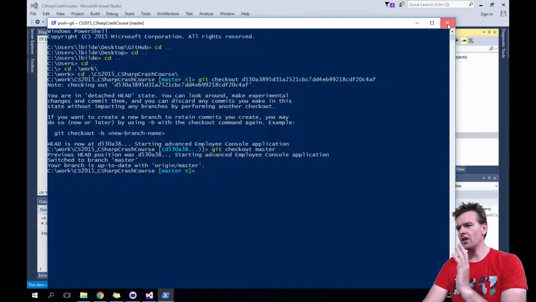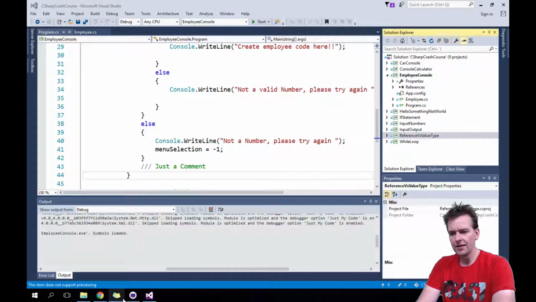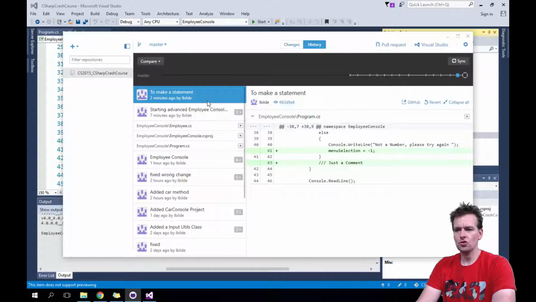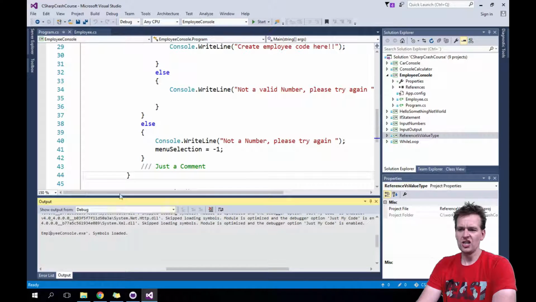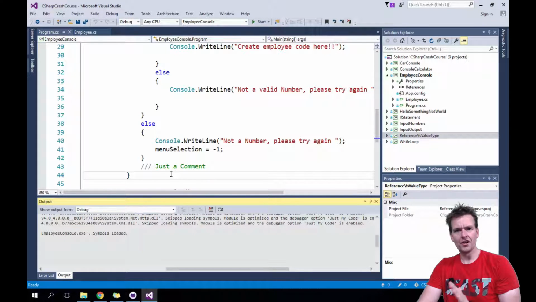So let me just shut everything down and give you an example here. I want to go back to the version, let me go into GitHub here, called Starting Advanced Employee Console, right? It's this guy right here. So what you're going to do is select it here. I just added a new one 2 minutes ago, where I changed things around, adding this beautiful comment. Now I want to go back to the previous version. I want to check out one version earlier than this one because I don't want the comment anyway.